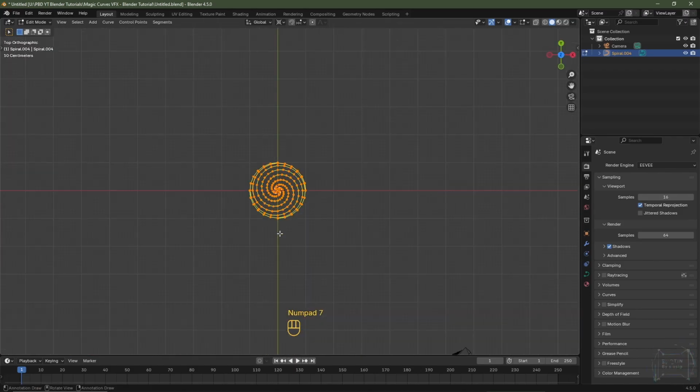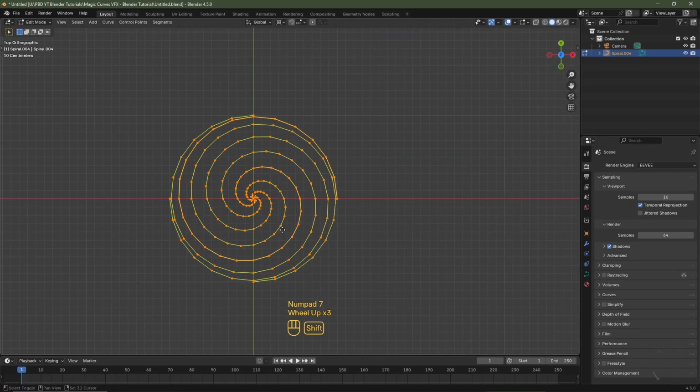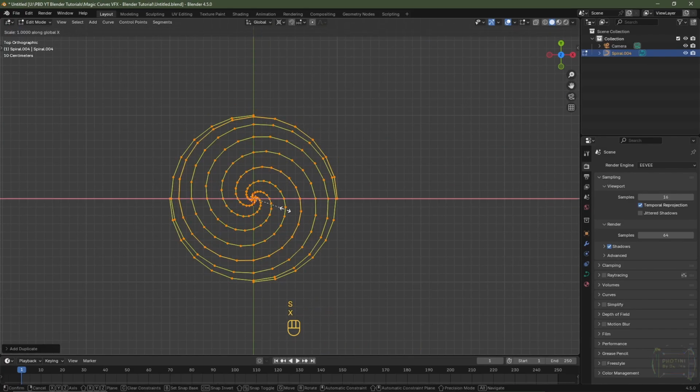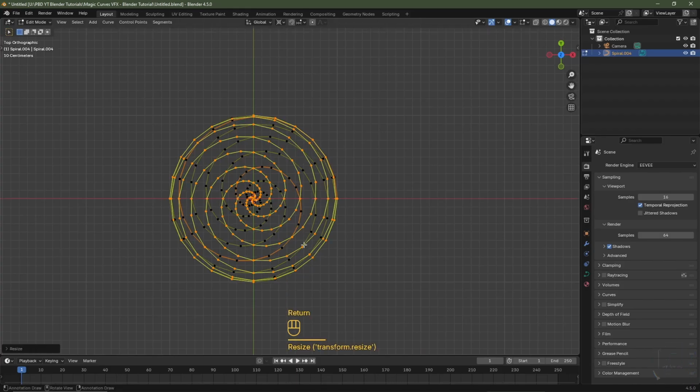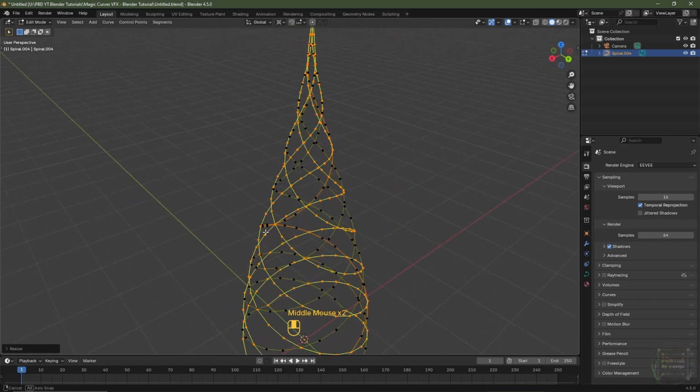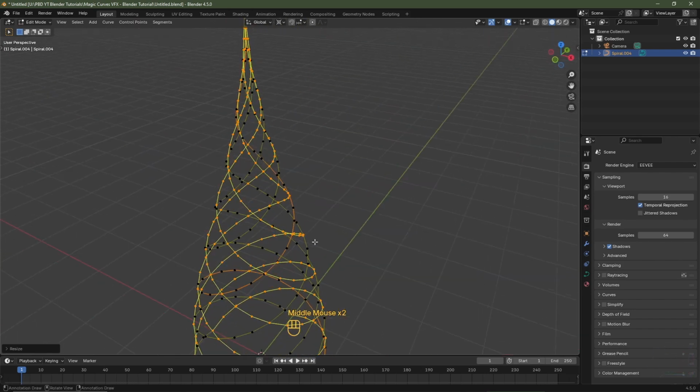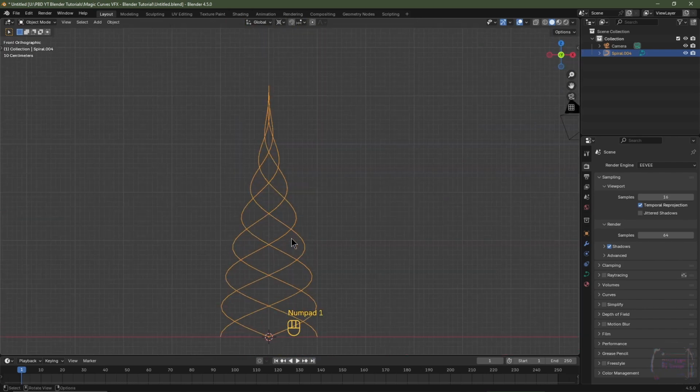I'll just hit numpad 7 to go into top view again. I'm going to hit Shift D to duplicate. I'll escape it back in its original position. I'll then hit S X minus 1, and that will scale it by -1. So we've got the inverse, and now we've got this kind of spiral effect here going both ways. Excellent. Tab out of edit mode. I'll just hit numpad 1 to go into front view.